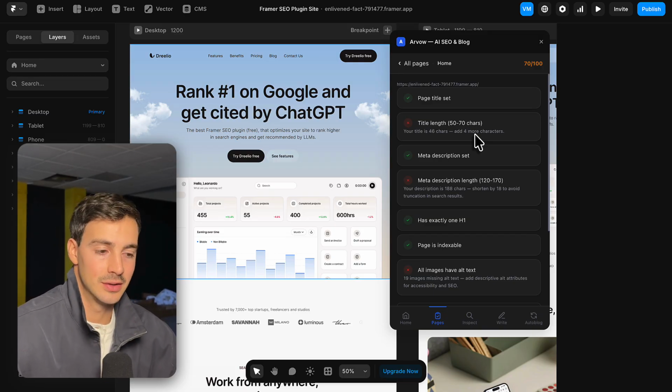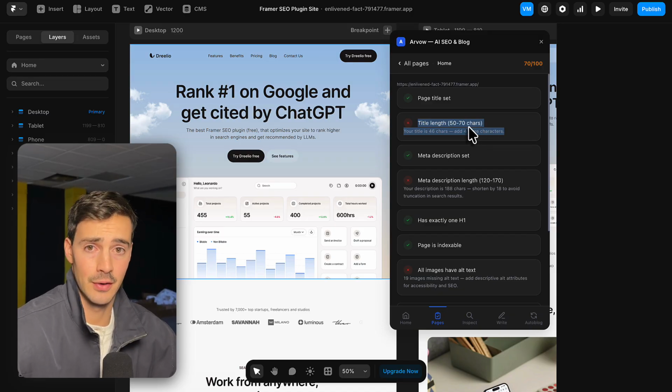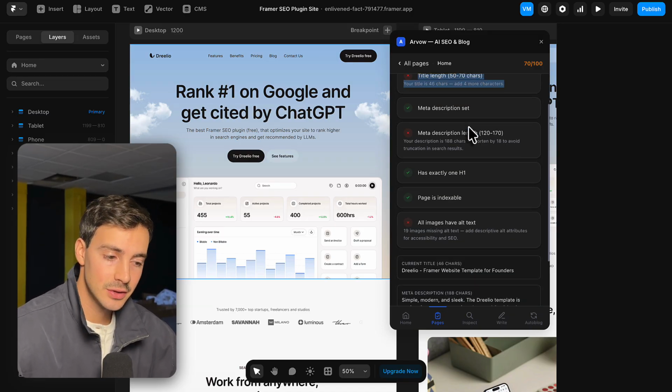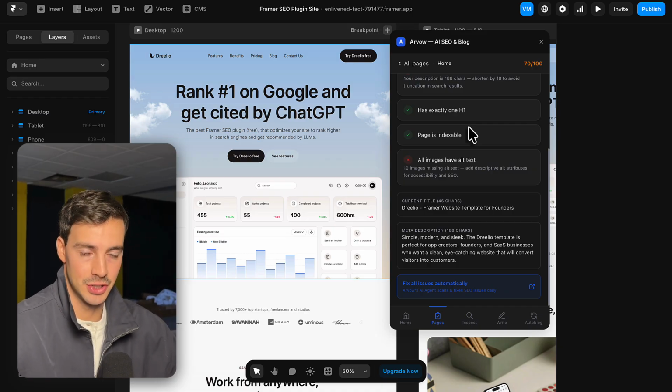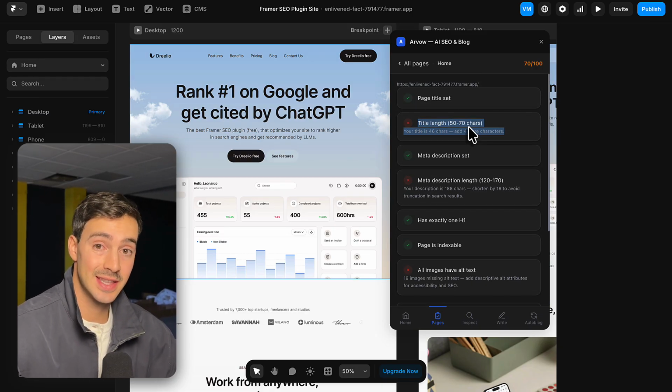Again, it's not guaranteed that just because you set your title tag length to 50 characters you're going to rank first, not at all, but it's these little small optimizations that stack upon each other. And especially in competitive niches, these things can make a difference.